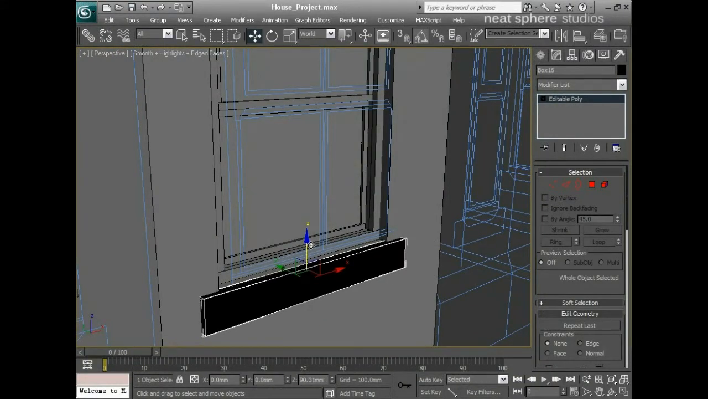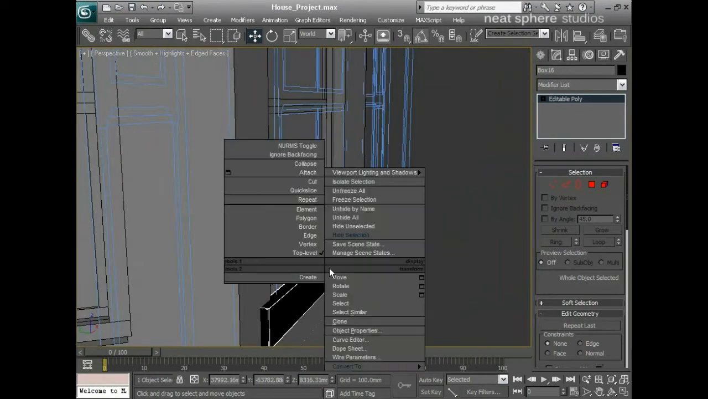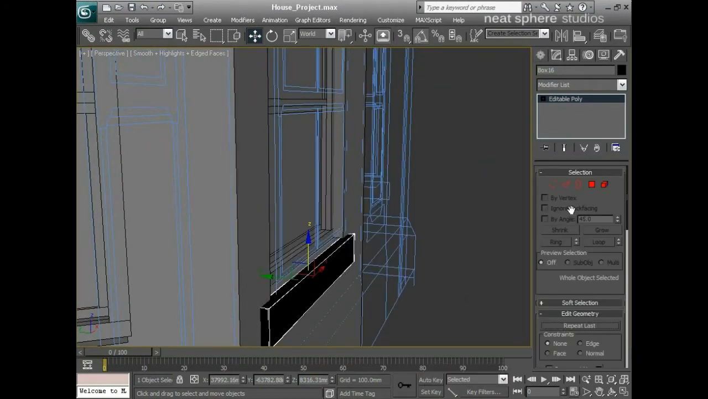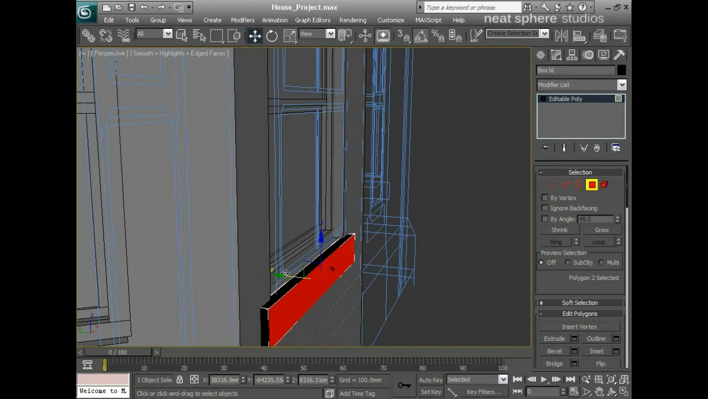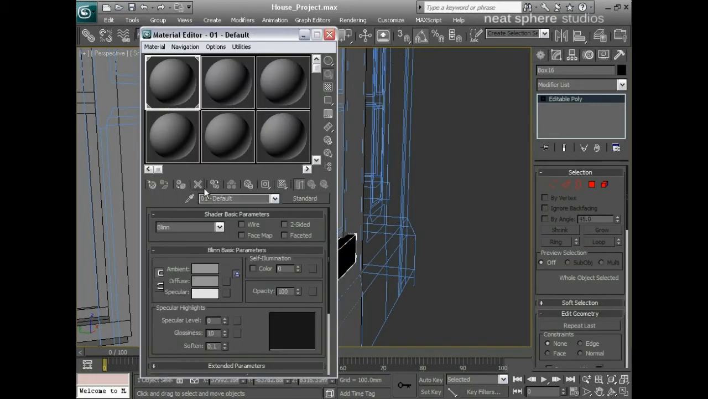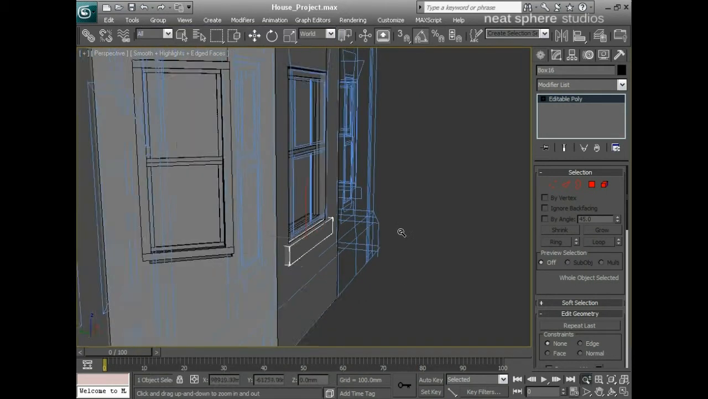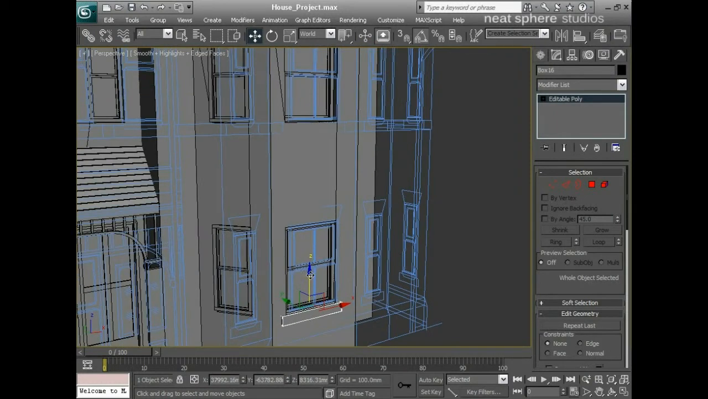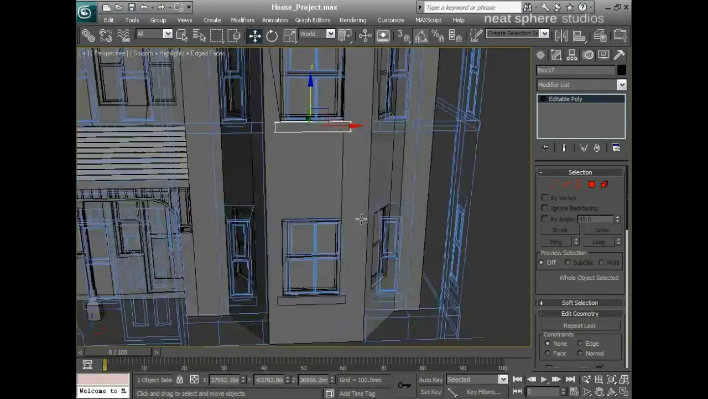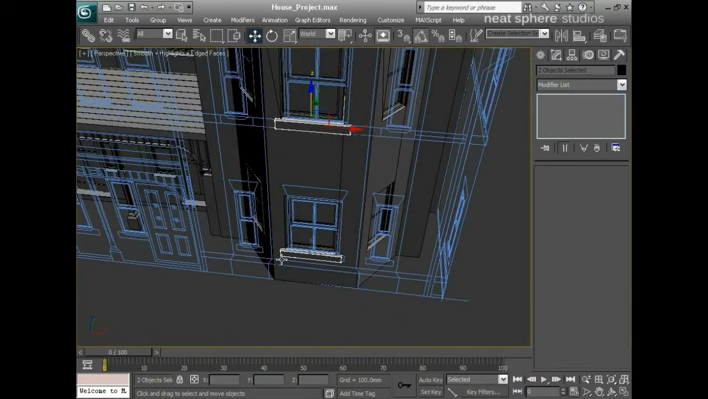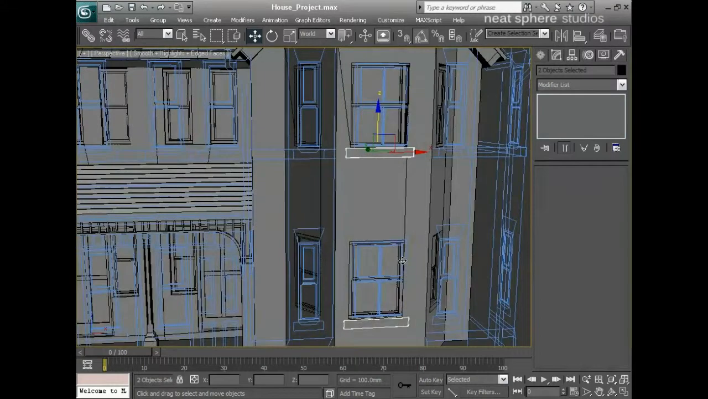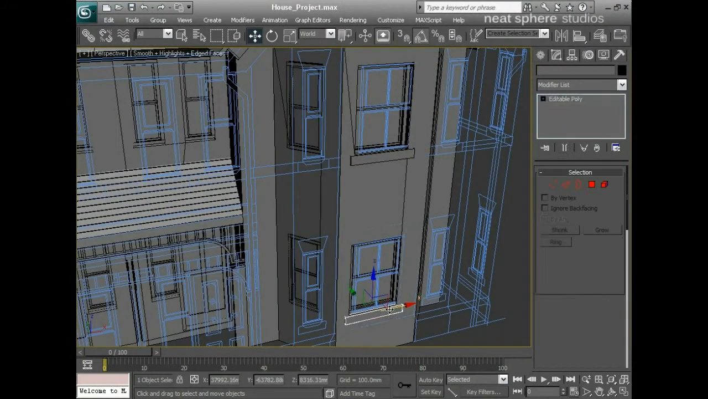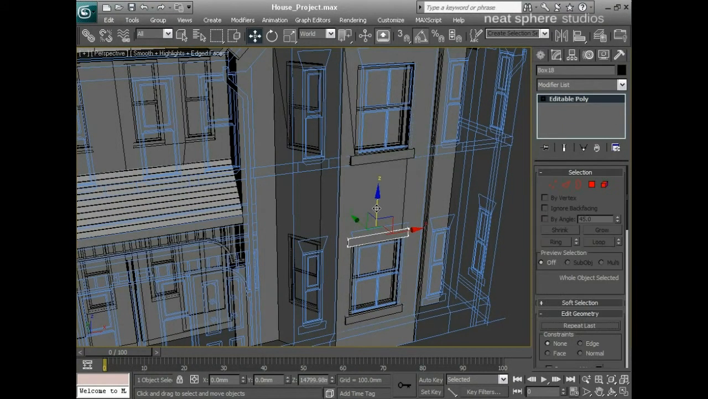Let's bring that up. There you go, there's one windowsill. I'll convert that to an editable polygon. We'll pull that out. We'll give it a material as well. There we go. I'll obviously shift and drag that up. Make a copy of it above. Oh, I'll tell you what I'll also do. Because I can, I'll shift and I'll drag and I'll make a copy up here as well.